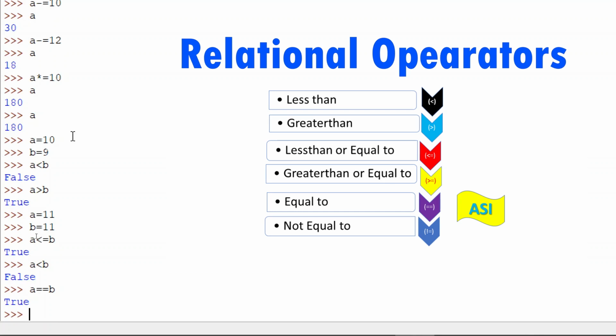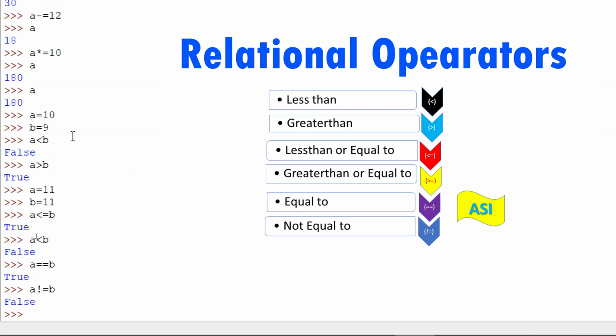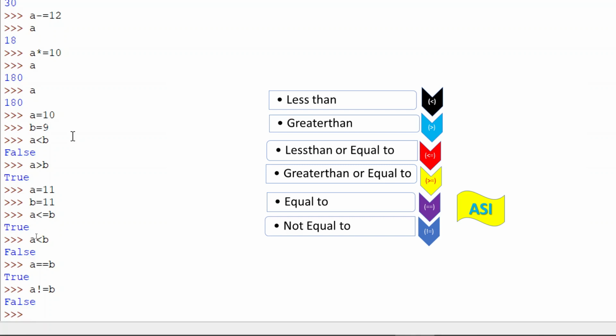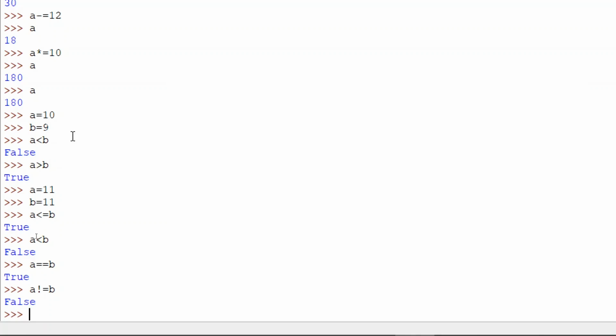So if you want to print not equal to, you can use it. a not equal to b will give the false, because they are true, right? So equal to means we get the true, and not equal to means we will get the false, right? Because they are equal, that's why we get the true values.